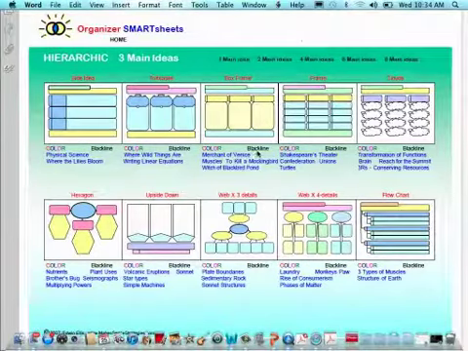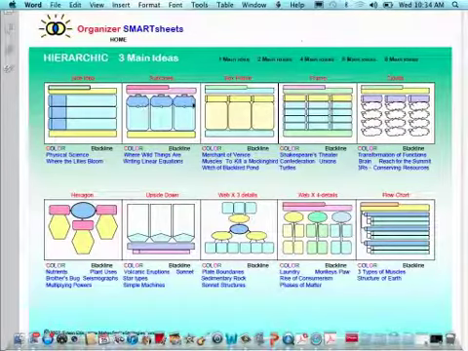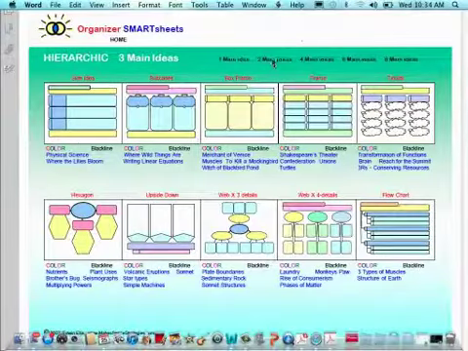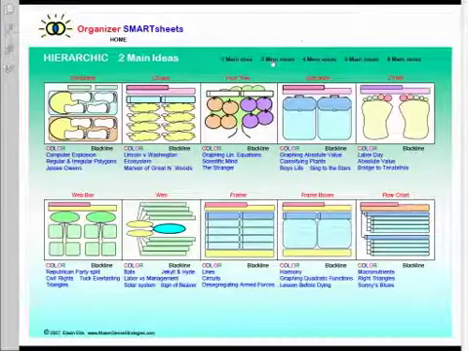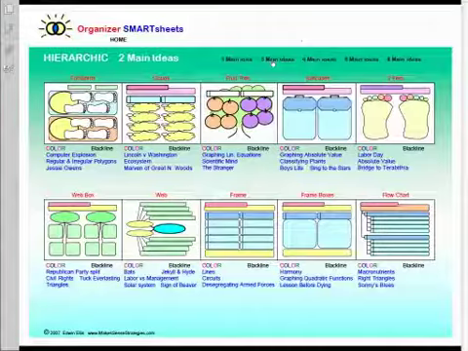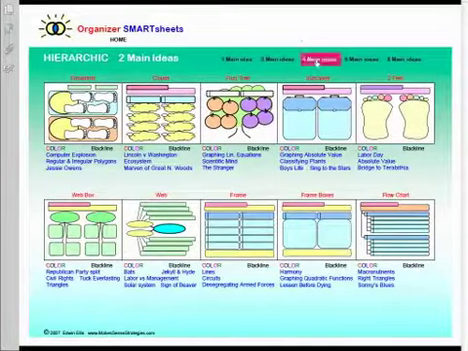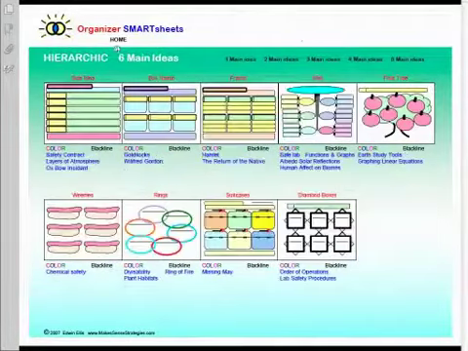So that's important to keep in mind. Now, so far we've been looking at 3 main ideas. If you click on 2 main ideas, for an example, then that takes you to a bunch that are hierarchic, showing 2 main ideas, or 4 main ideas, 6 main ideas, etc.